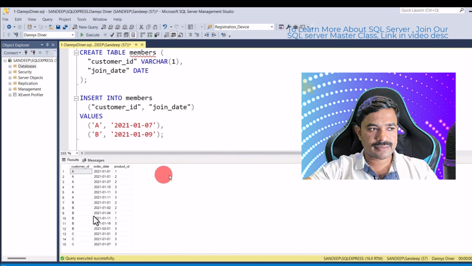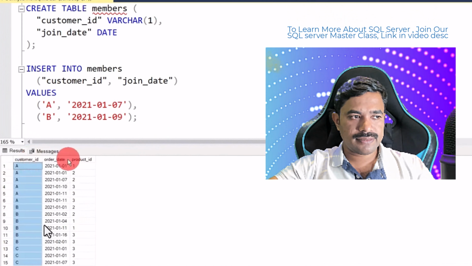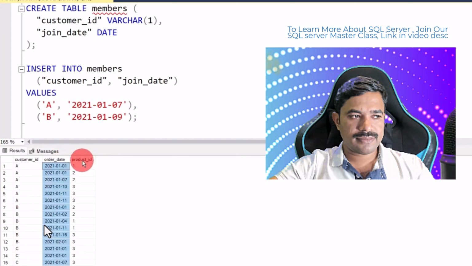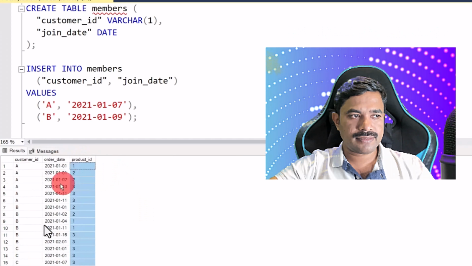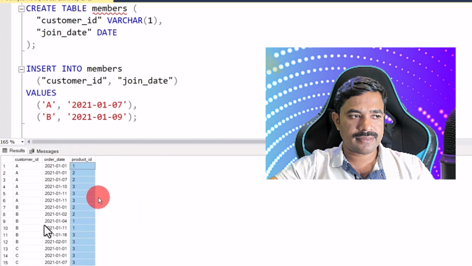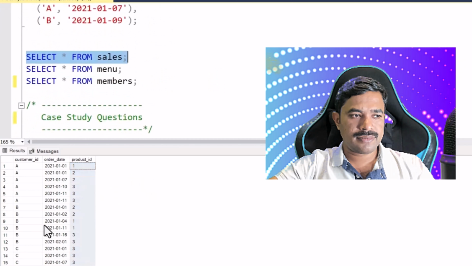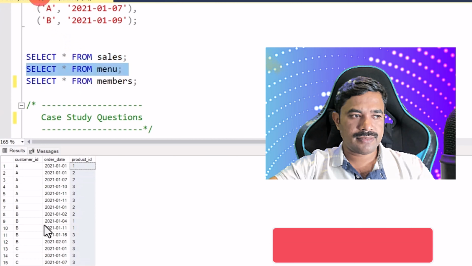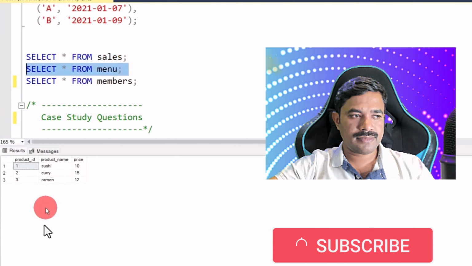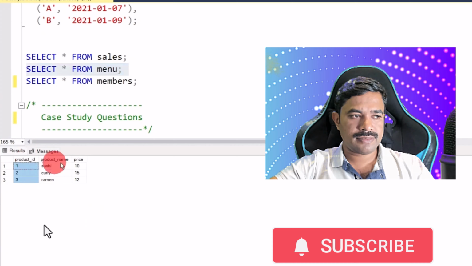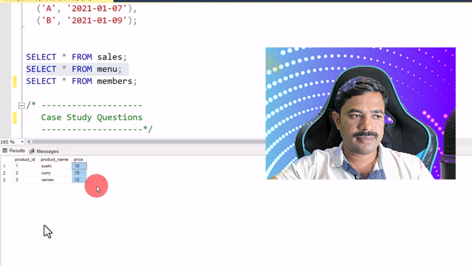So this is the very first table. You have a customer ID, then you have an order date, then you have a product ID. These three columns are the only information that you have under the sales table. Moving on to the next table, that is menu. In menu, it's a very short table. You have the product ID, the product name and the price.